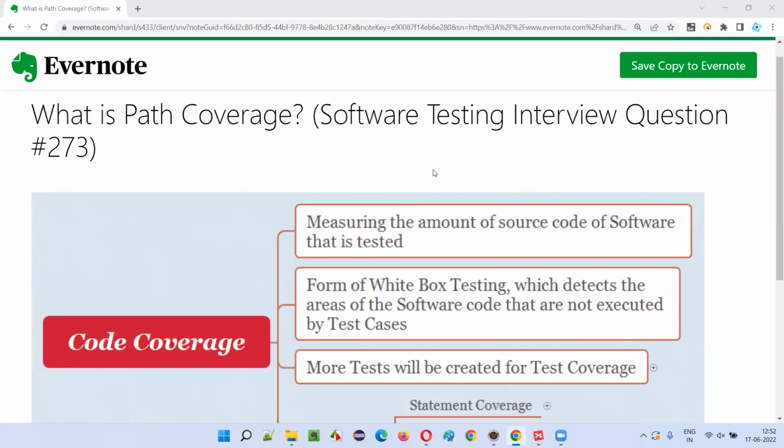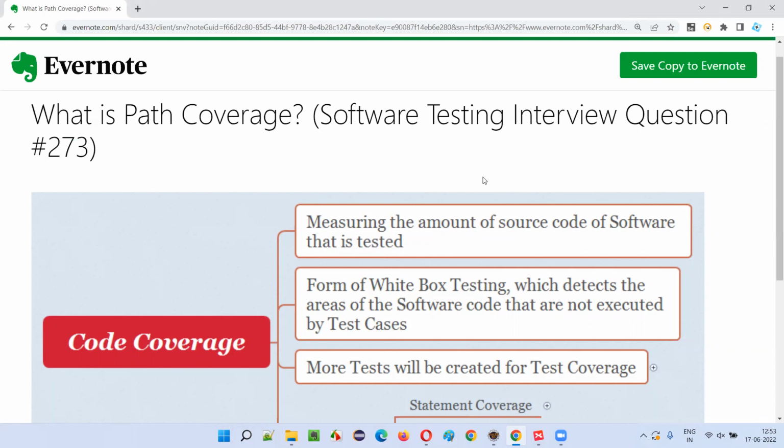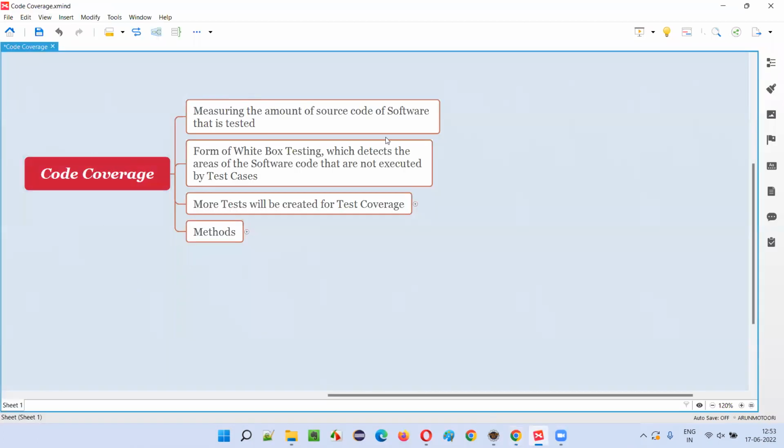In this session, I am going to answer software testing interview question 273. That is, what is path coverage? Let me answer. Before understanding what exactly path coverage is, we should have the knowledge of code coverage. Path coverage comes under code coverage.